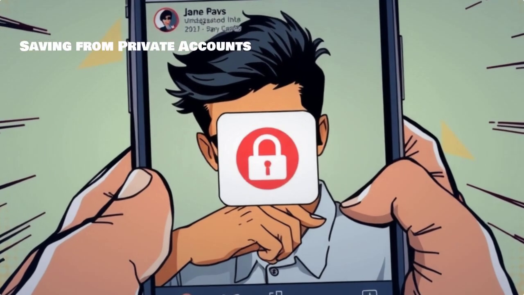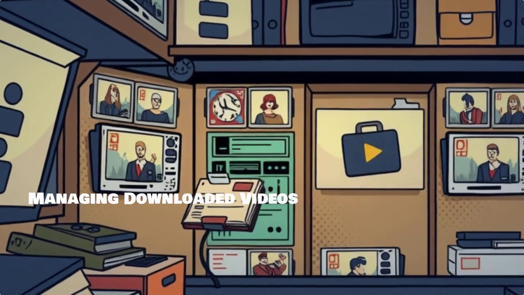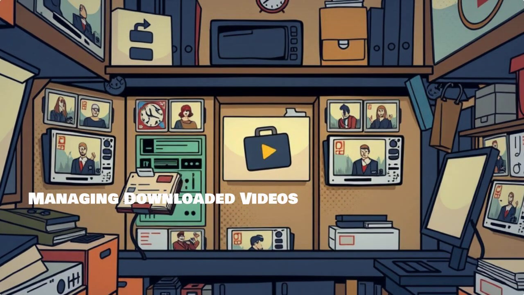Remember, saving videos from private accounts requires permission. Always respect privacy. Once you have your videos saved, be sure to manage them efficiently. Create folders to keep your entertainment organized.